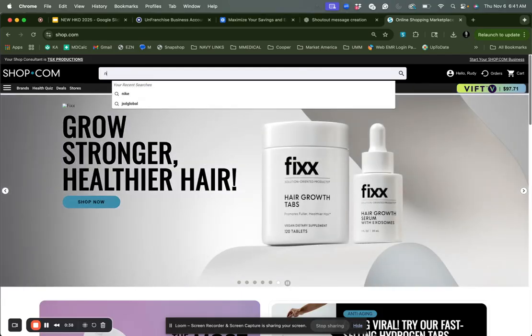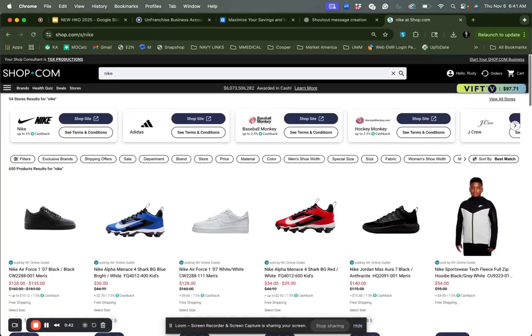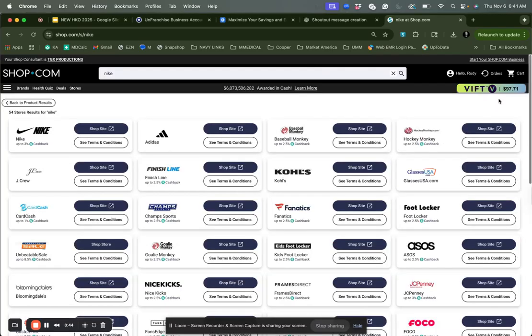So, for example, I'm going to type in here Nike. Once we're on the website, we can see all the stores where we can earn some cash back. Now, if you look very closely, look at Nike. There's a 3% cash back that you'll earn, and each store will have that if it's available.